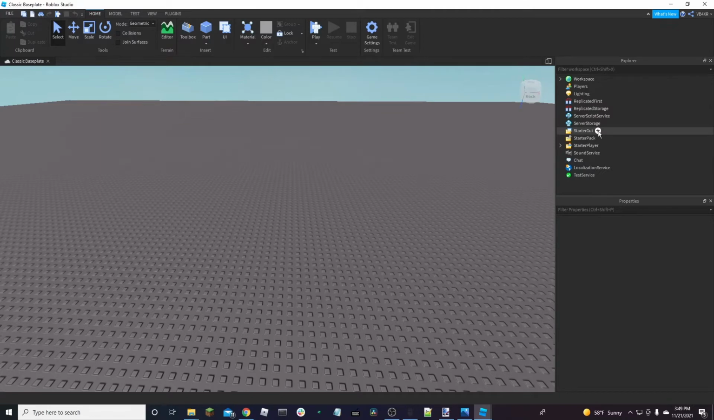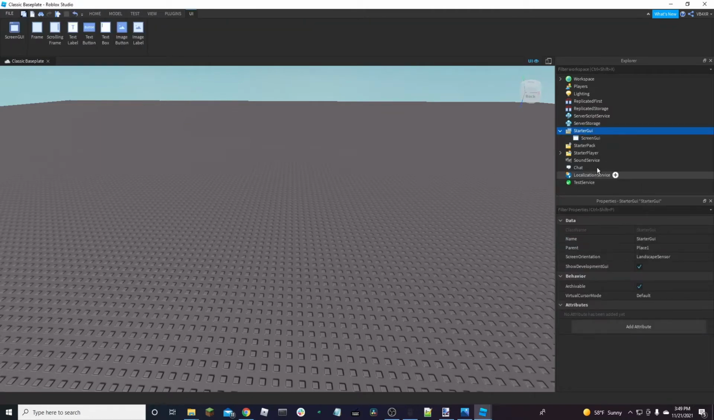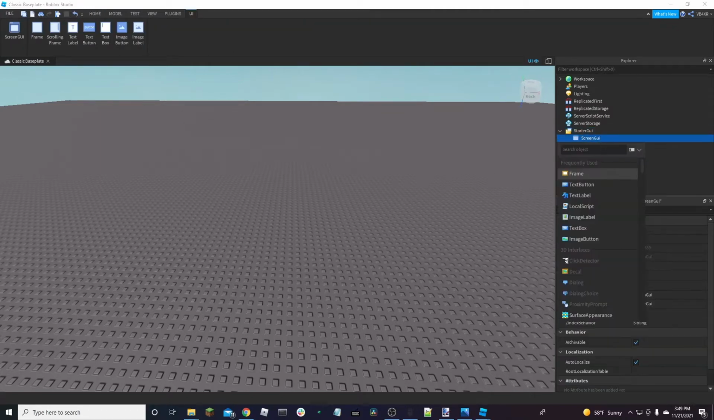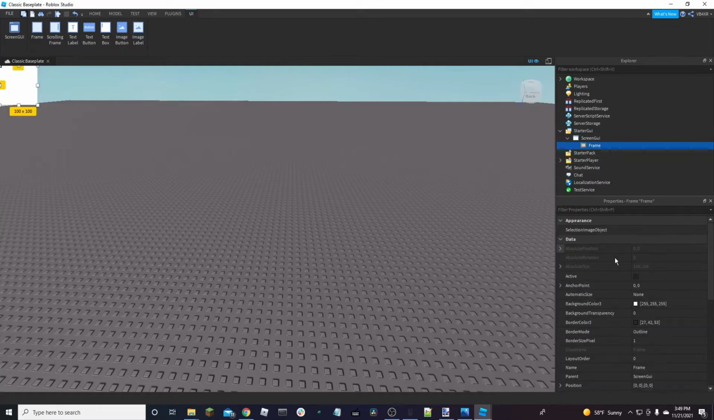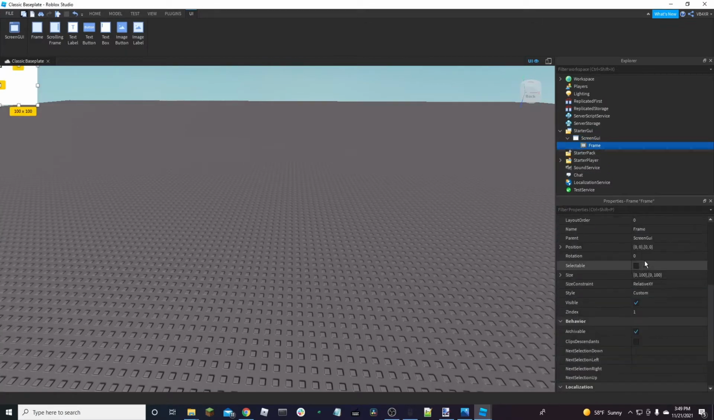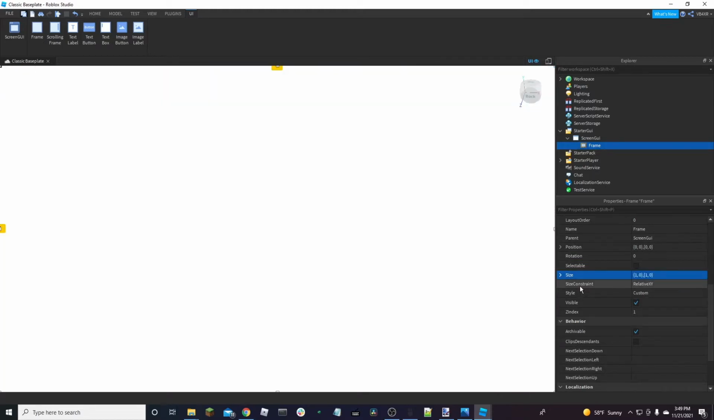Today I'm going to be showing you how to make a play screen in Roblox for your Roblox game. The first thing we want to do is add a screen GUI. Now let's add a frame. So now we have a frame. Go to size and make it 1, 0, 1, 0. Okay, I got it correct.